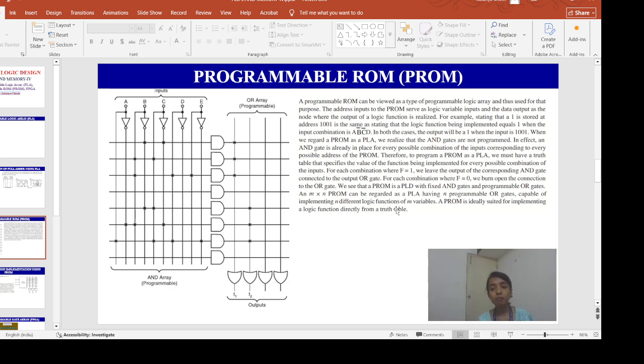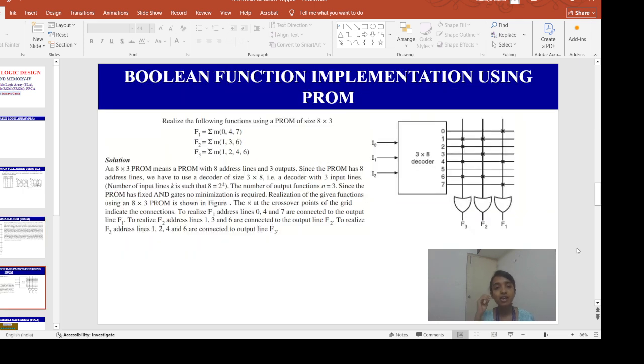So this PROM is ideally suited for implementing a logic function directly from a truth table. Now we will see how to implement a Boolean function using the PROM. Suppose 3 Boolean functions are given, expressed with respect to their minterms. So we have a 3 variable function, and we have to realize it with a PROM of size 8 by 3.